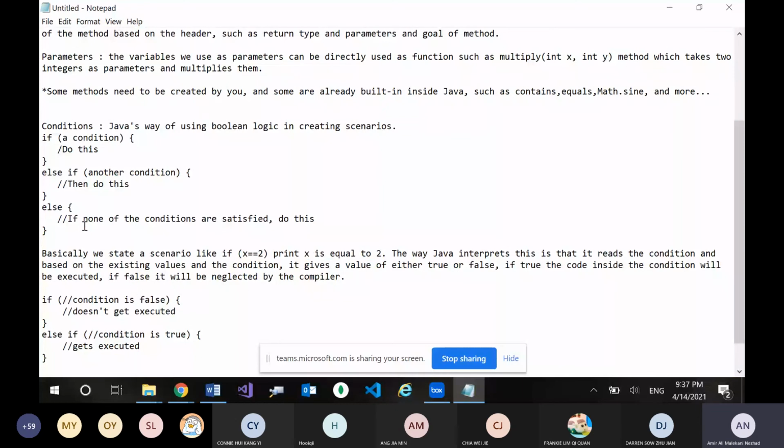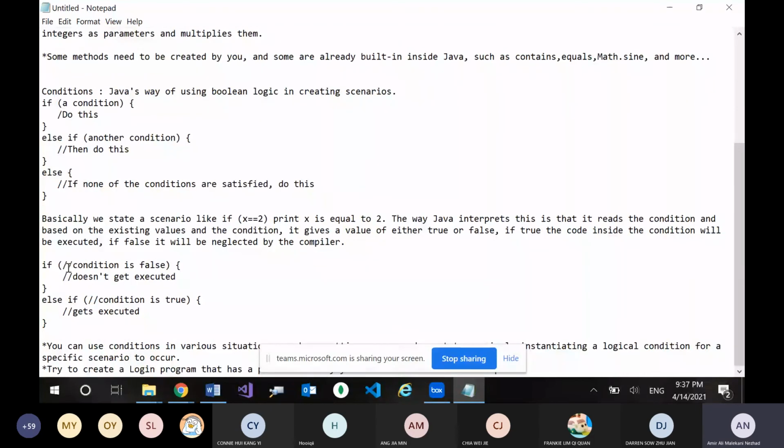If false, like if this condition is false, it will be neglected by the compiler. So if we have this scenario where this condition is false, this code doesn't get executed. So basically, if the program comes to this line, it reads the condition, then it will skip. It will go to this line and read this one. So basically, when it reads one and it's true, it will jump to the statements. It will read it, and line by line, it will execute.